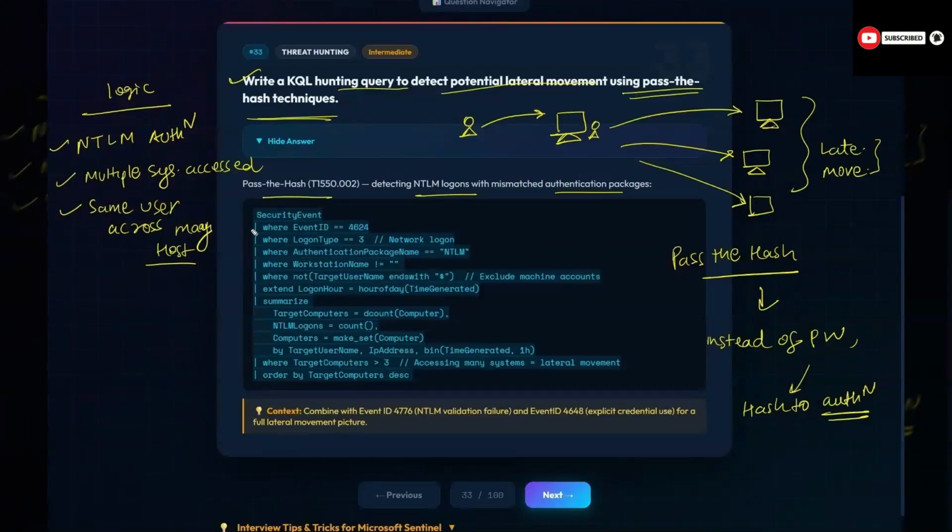So let's write the query here. We can start with SecurityEvent and then EventID 4624, which means logon success, and then LogonType 3, which means the network logon type, and where the authentication package name is NTLM. This is the important condition, right? And then WorkstationName does not equal blank, and then the TargetUserName does not end with a dollar sign. This is a machine account, right?